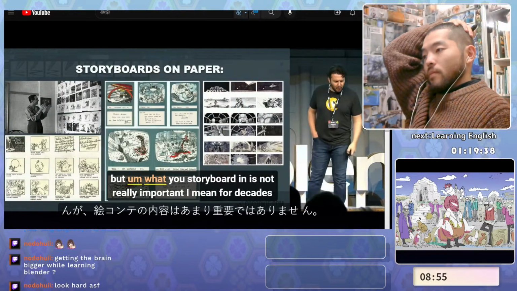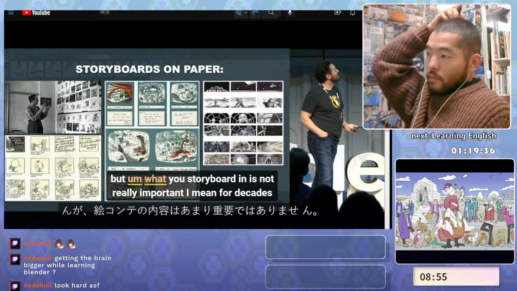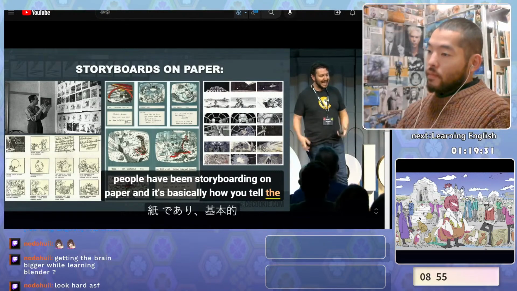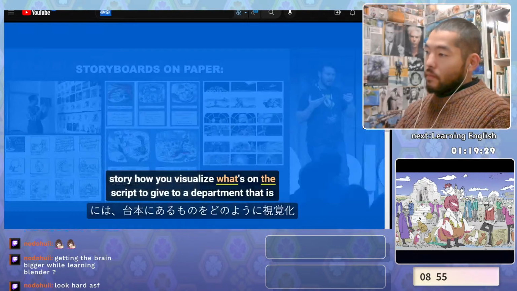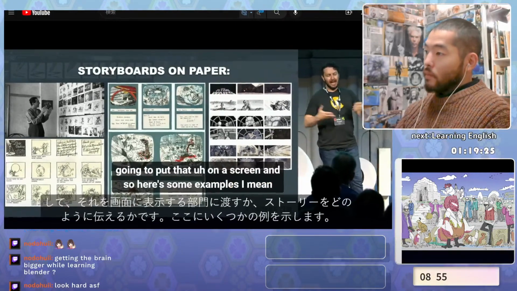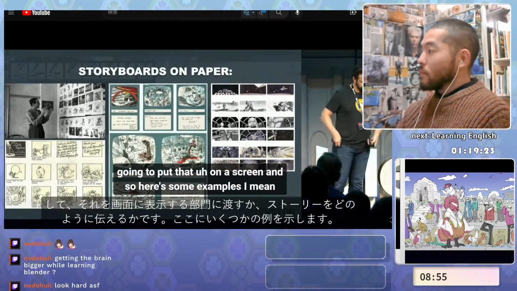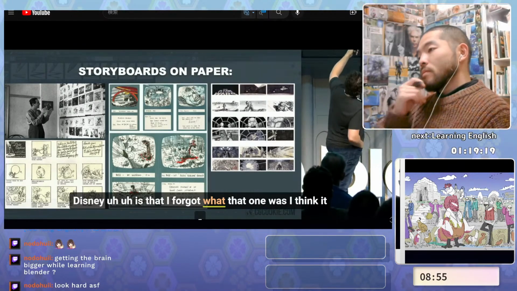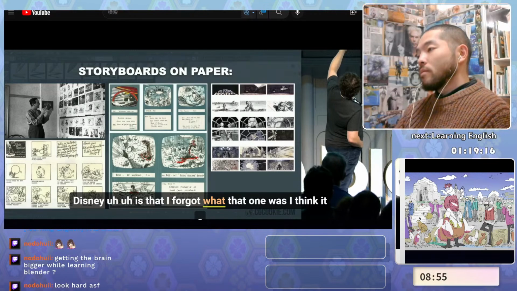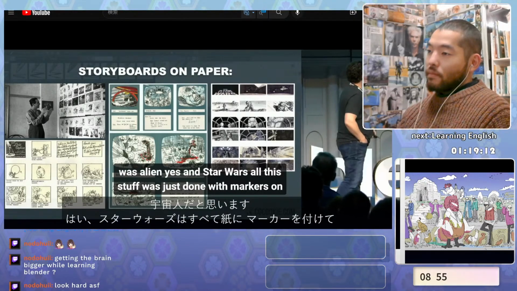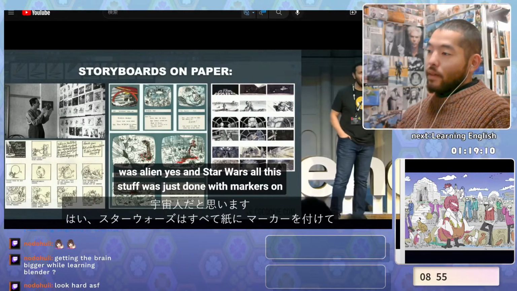But what you storyboard in is not really important. I mean, for decades, people have been storyboarding on paper, and it's basically how you tell the story, how you visualize what's on the script to give to a department that is going to put that on a screen. And so here's some examples. I mean, Disney, I forgot what that one was. I think it was Alien, yes, and Star Wars. All this stuff was just done with markers on paper, right?